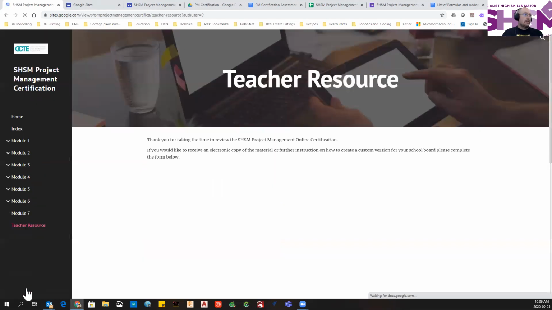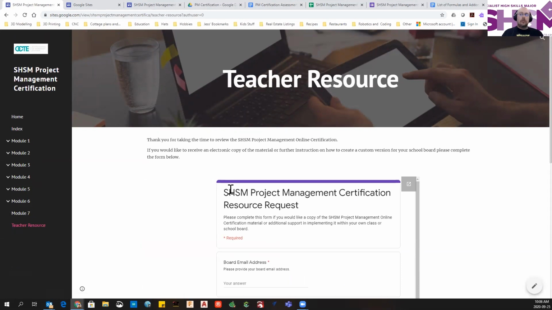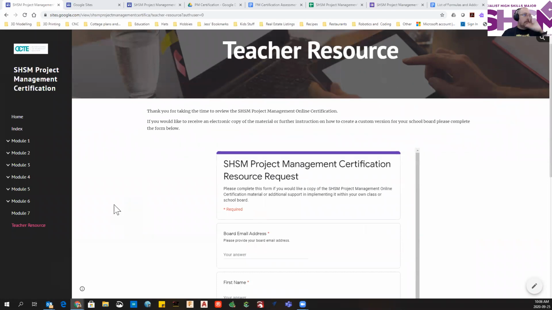There's a teacher resource portion, which basically allows other people who've used the site to request access to it. We are only granting access to OCT qualified teachers. That's why you'll notice on the form, it does ask for your OCT qualification number, so that we can make sure it is only going to teachers and not some creative student who decides they want to get the answers and sell them on whatever. So that's basically the base content.